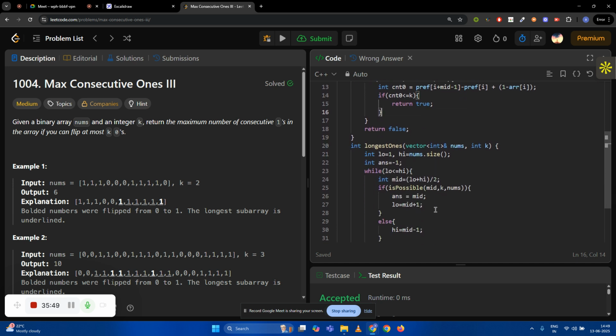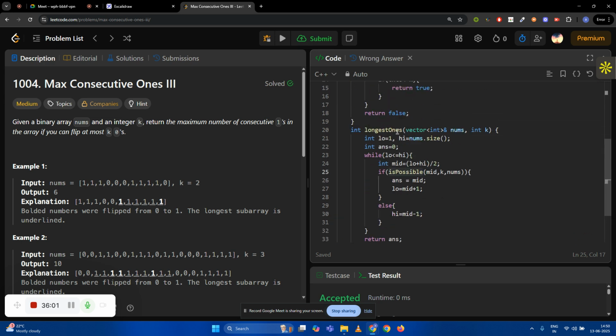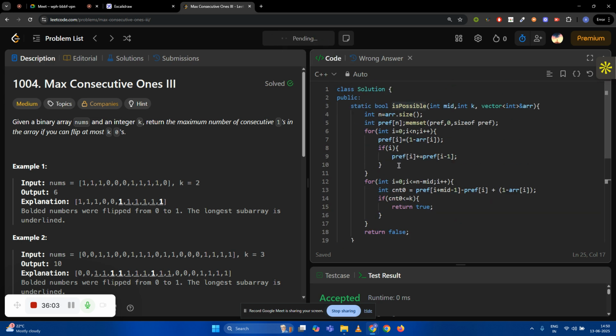यहाँ पे अपना आंसर आ रहा है -1. So if okay, answer should be zero. So not -1, should be zero. So let's write answer as zero. Handle हो जाएगा. Submit हो जाएगा. Submit.